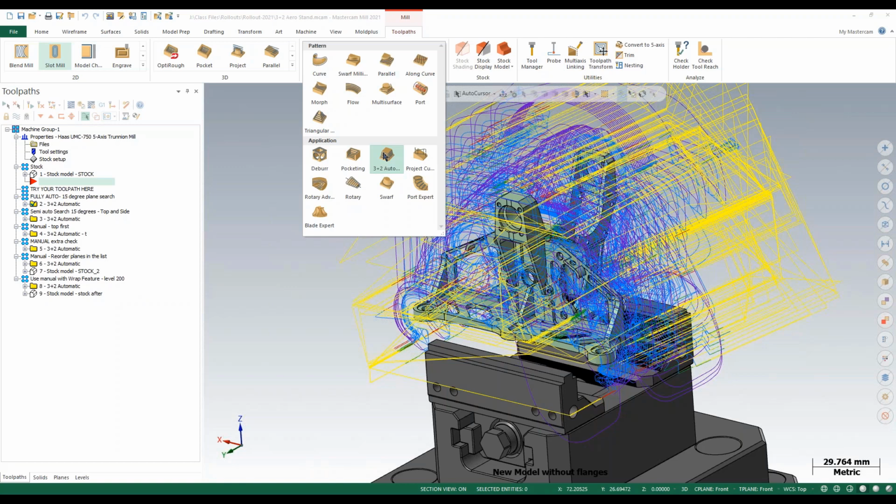What this will do is a similar toolpath to OptiRough, not exactly, depending on what views it found or what views you're giving it. It'll do an OptiRough, then link to the next view, rough, then go to the next view, rough, and so on and so forth.